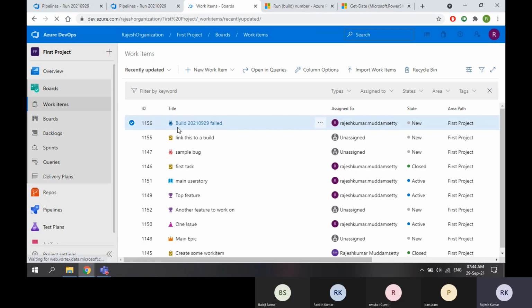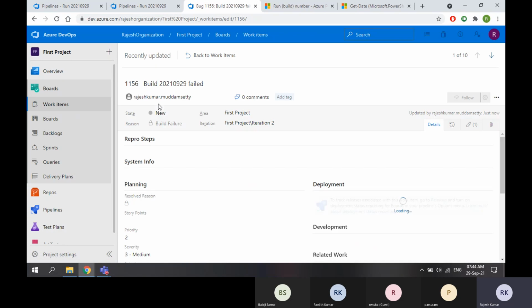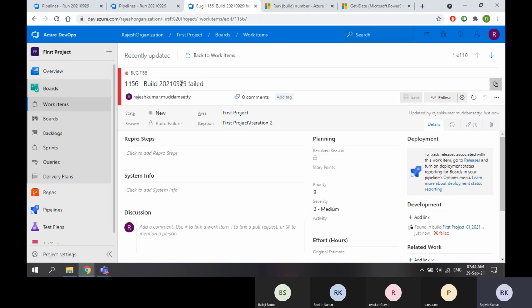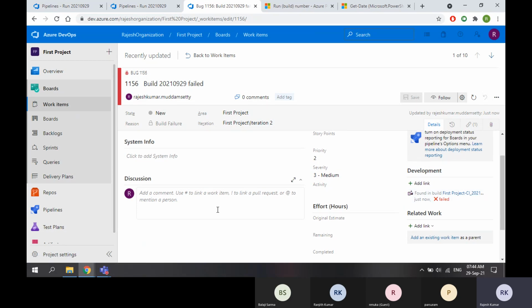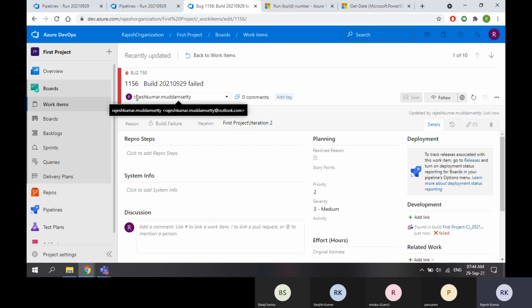See, there is a work item got created, and the type is bug because we selected the type as bug. It says the title like build 20210929 failed. And here is the build link. The status is failed. And it got assigned to me only. Why? Because I triggered the build.